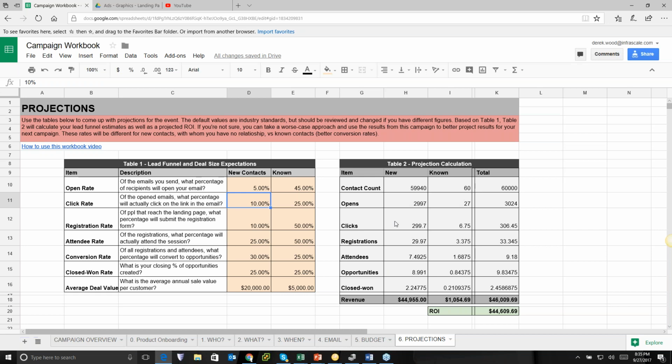It's just going to calculate it out for you, but this should give you a projection of how many opens you should have, how many clicks, how many registrations, attendees, opportunities, and closed won. Now the opportunities is larger than attendees in this case because registrations are leads. So it's a conversion both from registrations and from attendees to opportunities. And then based off of this, we should see what our projected ROI is.